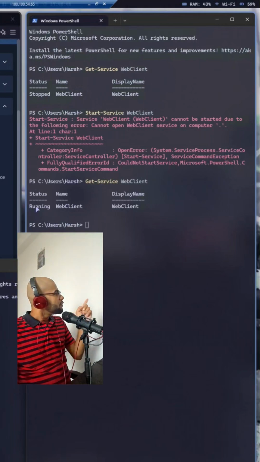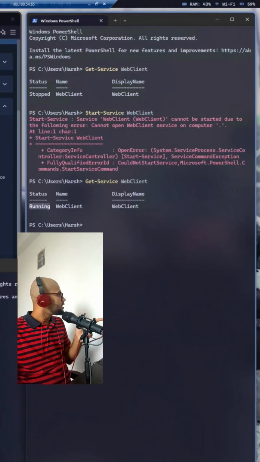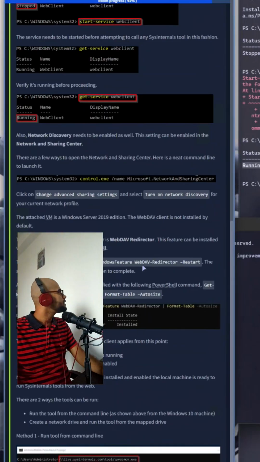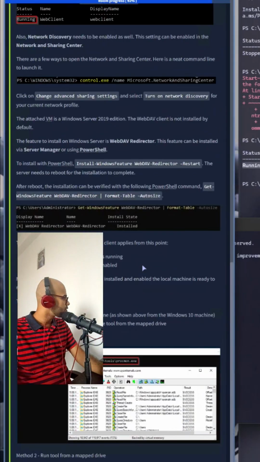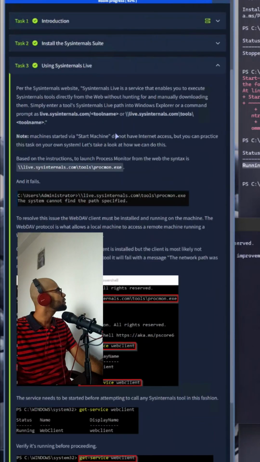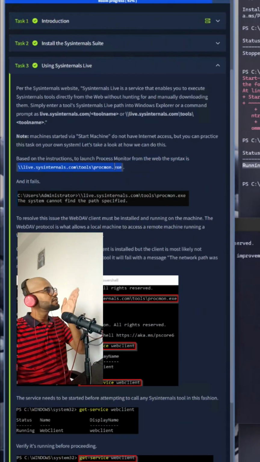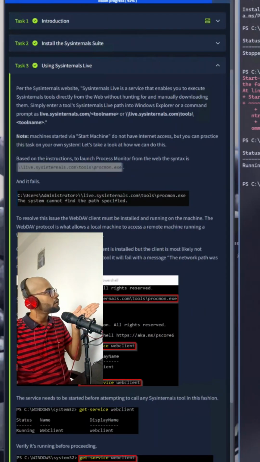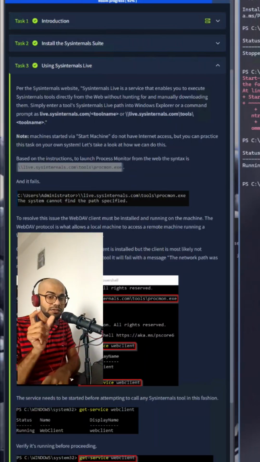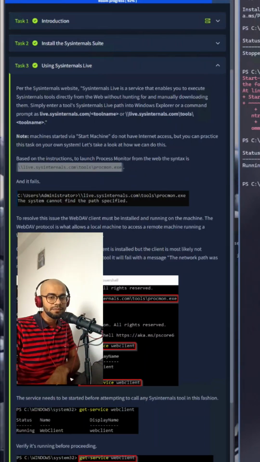Now in order to run some Sysinternals tools, we have to go back to that TryHackMe website, and now we have to run a command with the address live.sysinternals.com. Let me search for it, live.sysinternals.com. Here the syntax is \\live.sysinternals.com\tools\procmon.exe. Procmon, which stands for Process Monitor, is one of the tools available in Sysinternals.